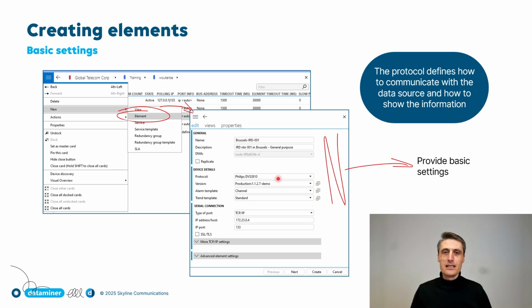So the only thing we have done so far is specify a name, and then the next section is the device details, where I basically need to specify which kind of device or element I'm adding. The connector. We just saw the connectors in the previous module, where we were able to add new connectors to the system via the catalog.